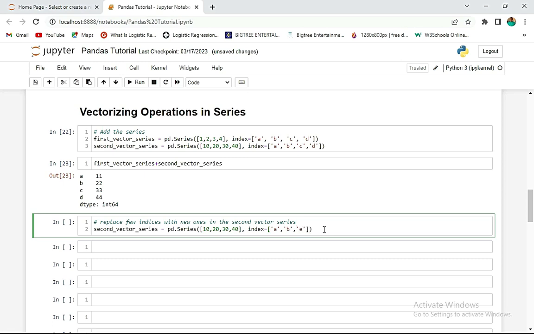Let's say E. Let's call this F. Make sure your labels align with your data. So there are 4 data and 4 labels. Okay, so now let's run it.